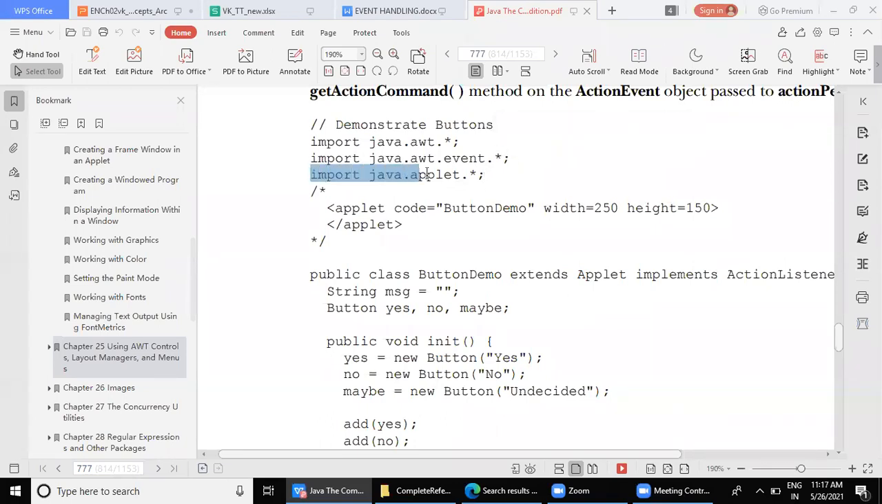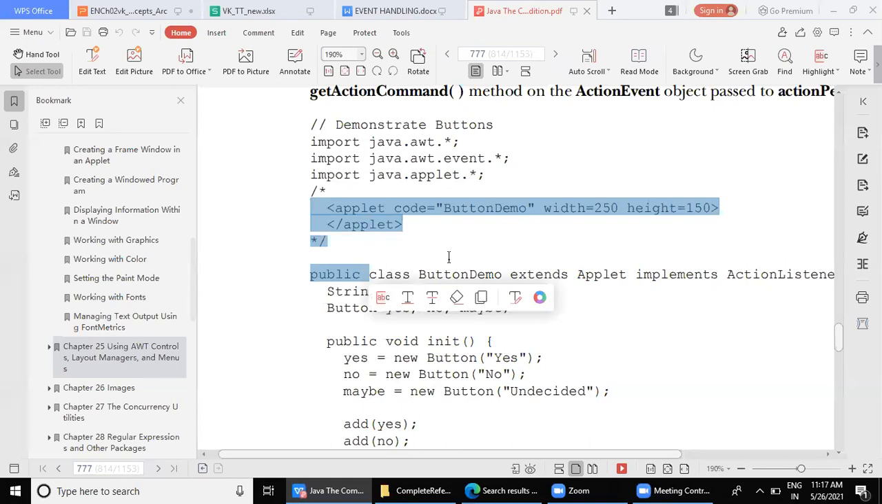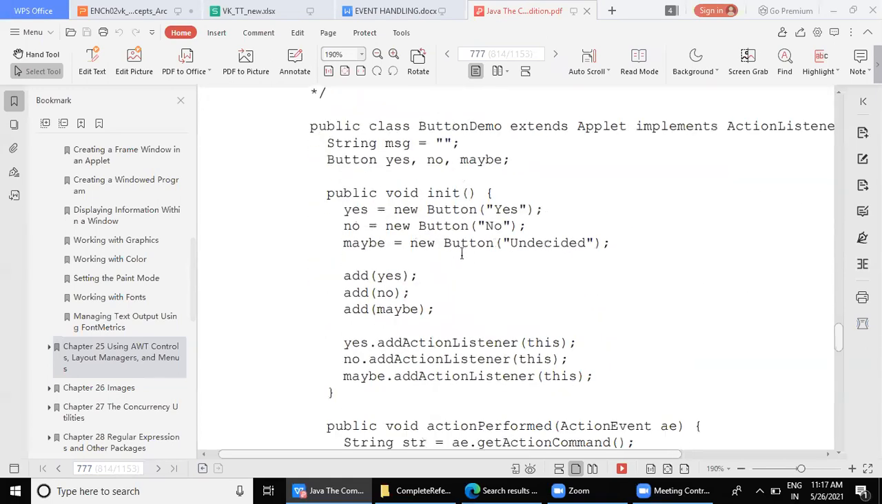Then, because this program should have a container, either it should be an applet or a frame, isn't it? Because we are using an applet, we also have to import the applet package. Then this HTML code, I will not explain now. You already know about it.